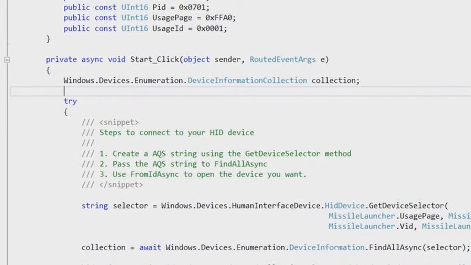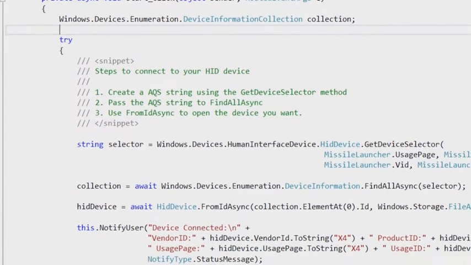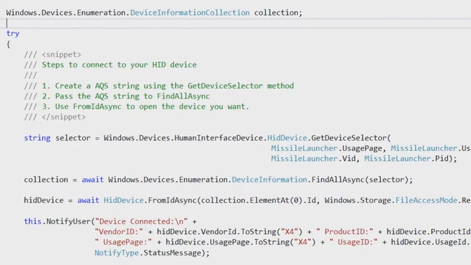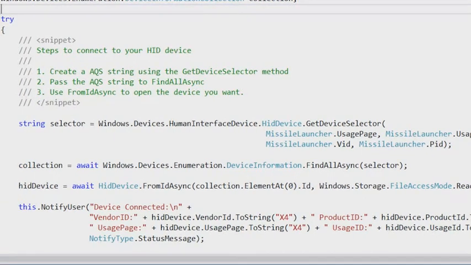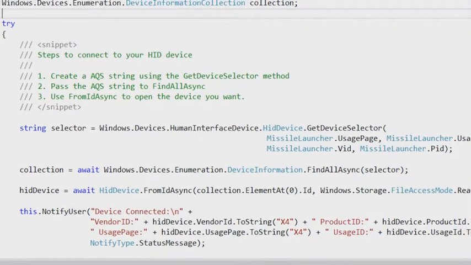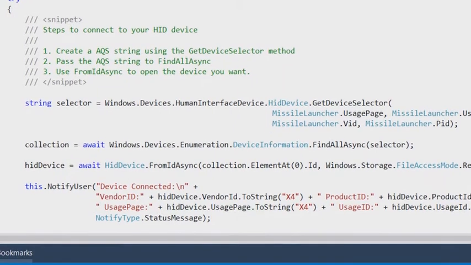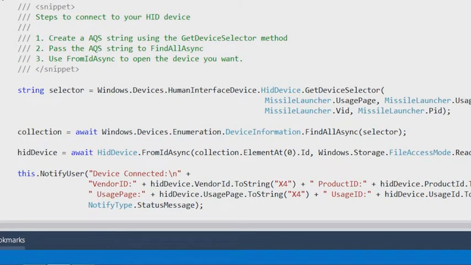So remember, we create an AQS string using the getDeviceSelector method, and you can see that this is exactly what is happening here. We call get device selector using the usage page, usage ID, VID, and the PID. The second thing we do is call find all async using the selector. And finally, we have a collection of these device information objects, and we call from ID async on them with a read write access mode. And that's it. So you got connected to the device.